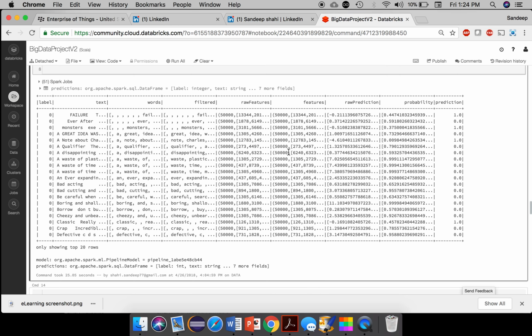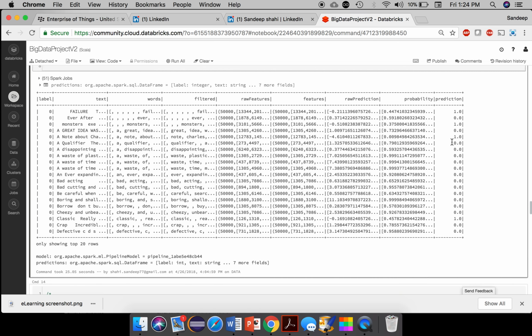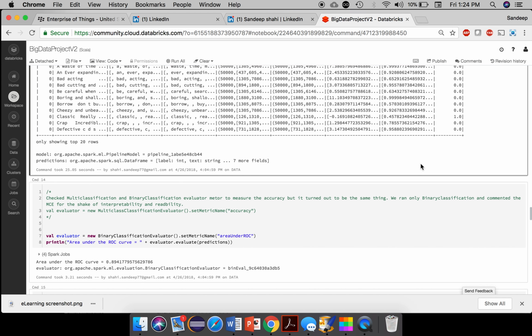For now, just know the step by step. First we have a label, we have the text, and we convert it to words. We convert it to filtered and raw features, and raw prediction, and we get the probability and the prediction. And this is what our prediction looks like. There are some where one is supposed to be 0 but it's 1. That's why this may not be able to get 100% accuracy. It might end up like 80%. Now let's check how accurate our model is.